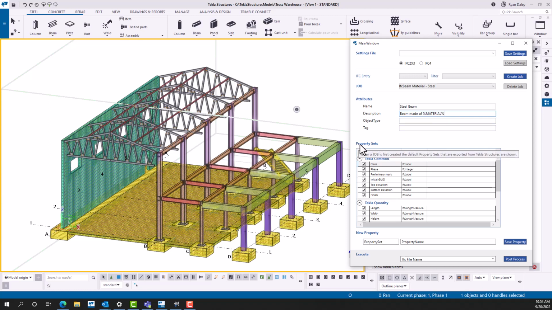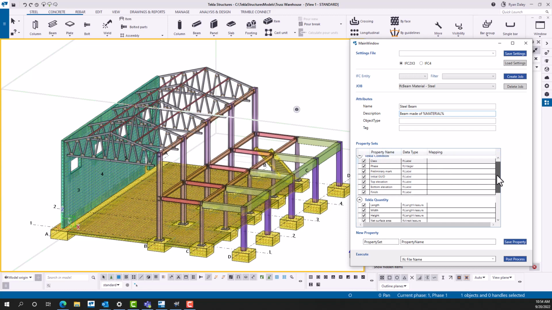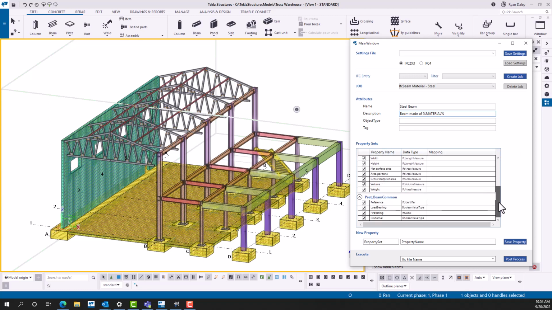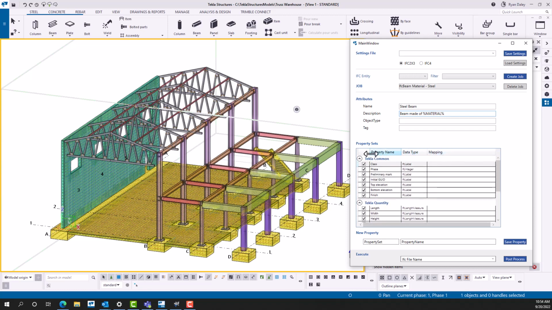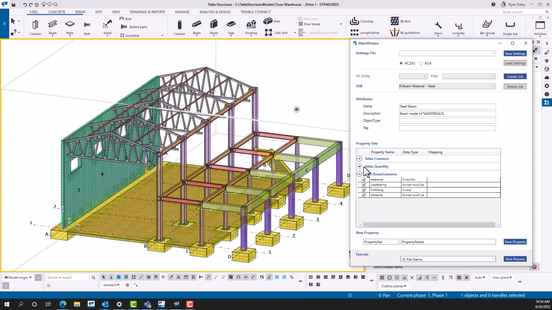This table is showing all the default property sets that are being exported from Tekla Structures for the IFC beam. These are not exposed to the user in the normal export dialog. I want to modify the pset beam common property set. I can remove properties from the set by unchecking the corresponding checkbox. I can also modify their values in the same way that I modified the attributes.